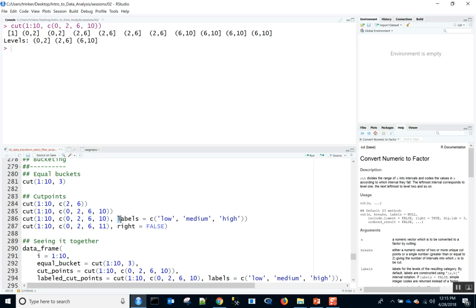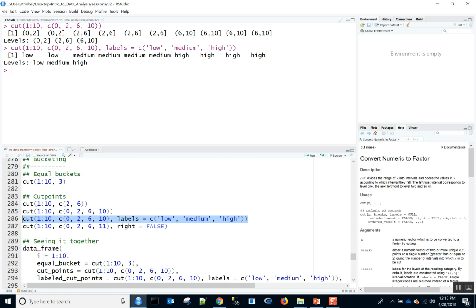And to do that, you pass the labels argument into cut. And here we have 3 buckets, so I've passed low, medium, and high. Let's see what that looks like. And that's a bit more human-friendly to read.